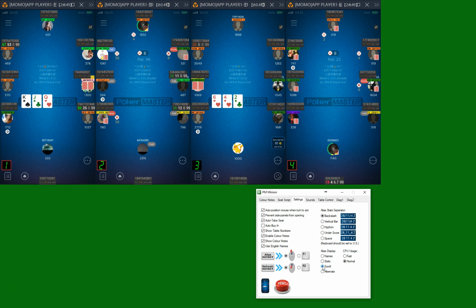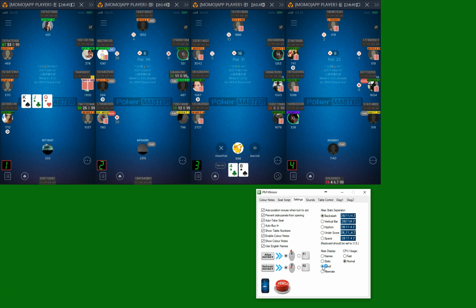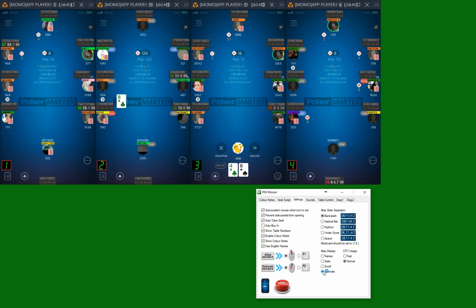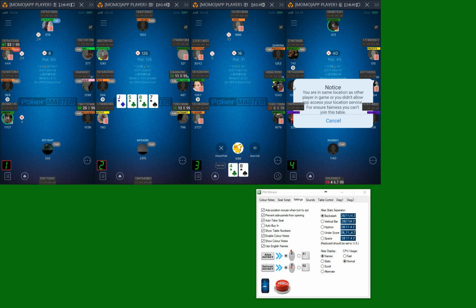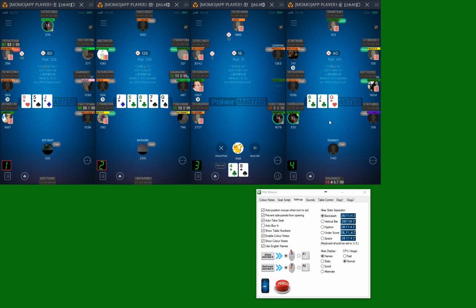I'm just flicking through the different ways to display the names and numbers again. I don't know how much help the colour notes will be now that this HUD is coming out, but we'll see. The features I'm going to concentrate more on now are the wait list, the seating script, and the table control. The table control here at the moment is pretty basic.